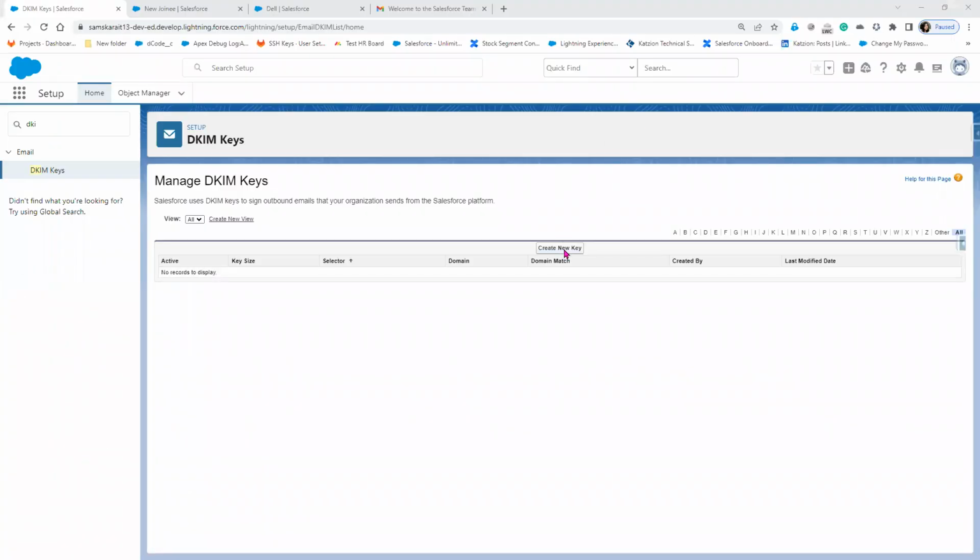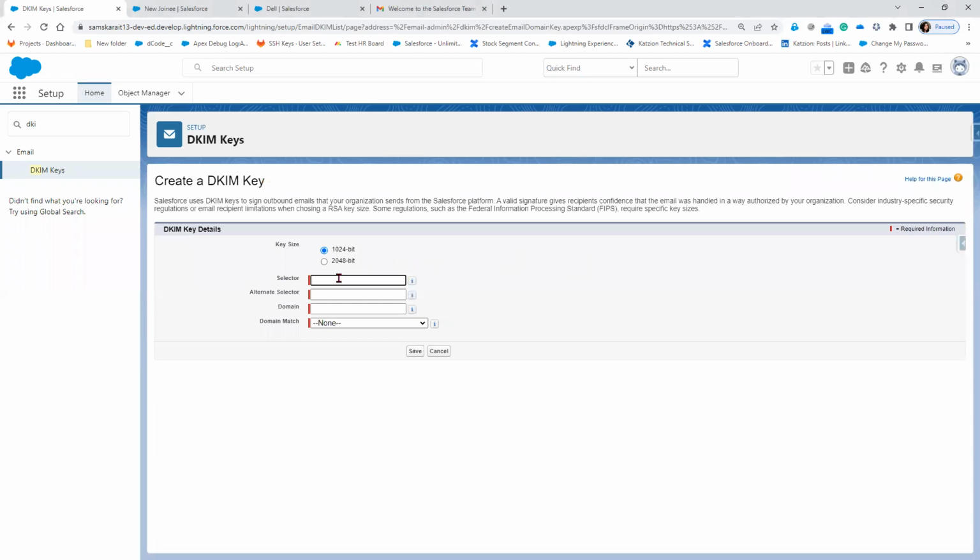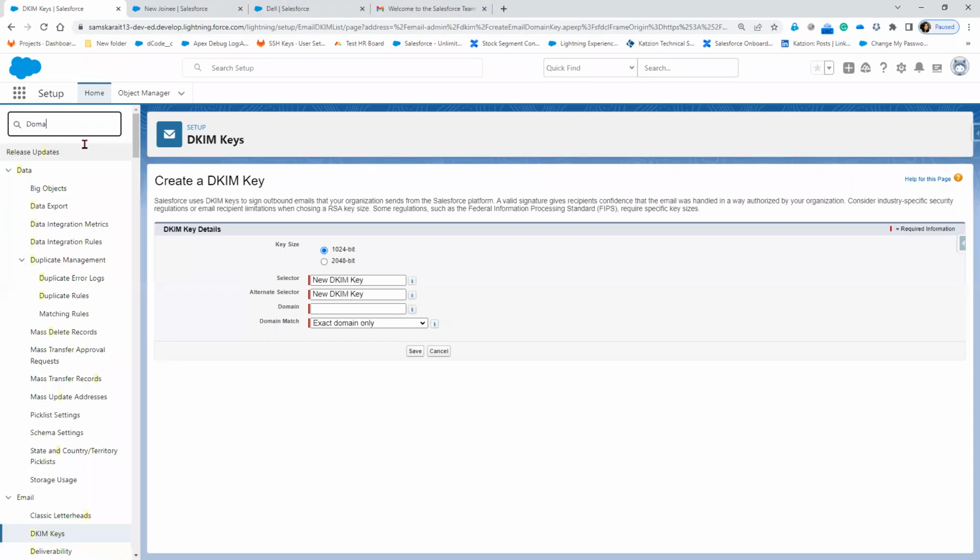Now let's go ahead and create a new key here. It says selector; you can give any selector name here. Let's say new DKIM keys. Domain name: you can give the same one. You need to specify the domain name for your organization, and the domain match should be exactly the domain only.